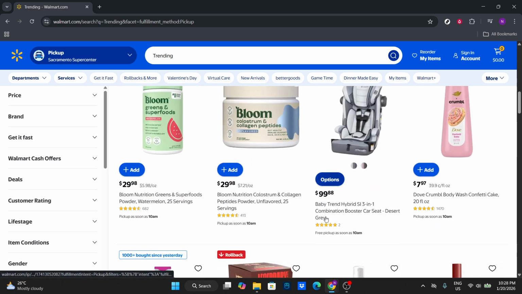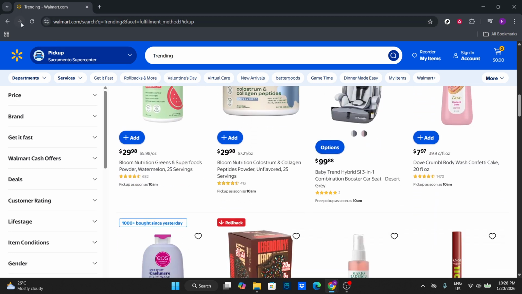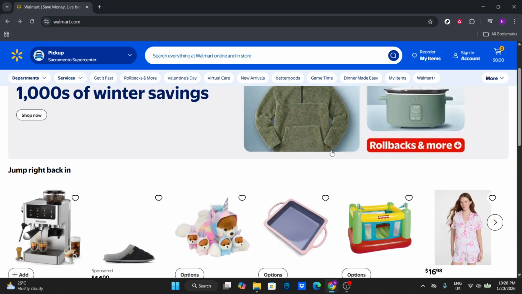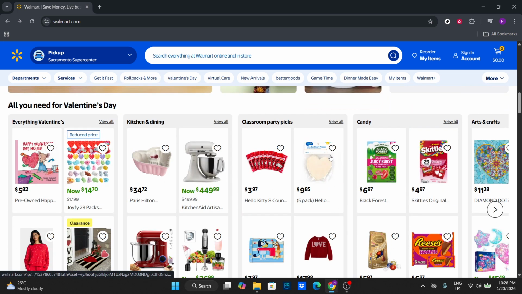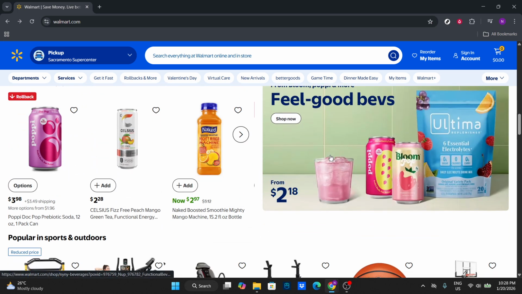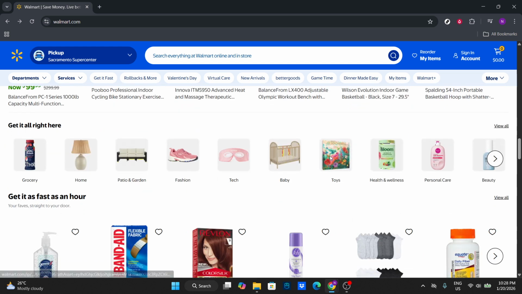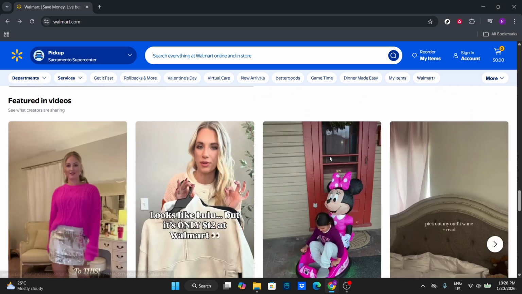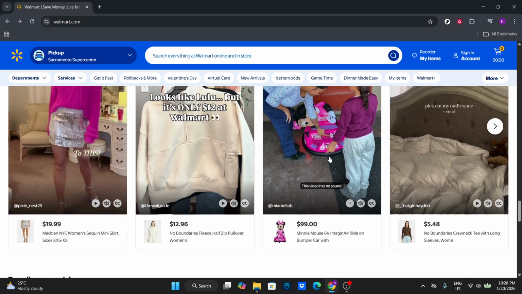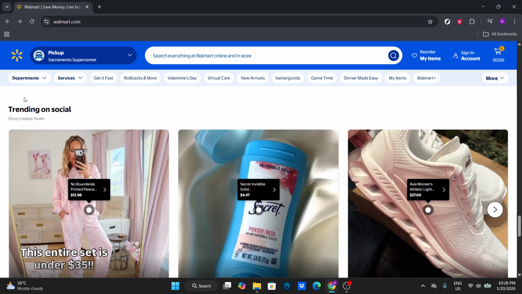There's also a second way to find trending items directly from the homepage. If you prefer to browse, stay on the home screen and start scrolling down. As you move past the initial banners and featured deals, look for a section labeled Trending on Social. This section highlights products gaining traction across social platforms and among Walmart customers, and it's designed to be easy to spot as you scroll. Once you're in the Trending on Social section, you'll see a row of product tiles.